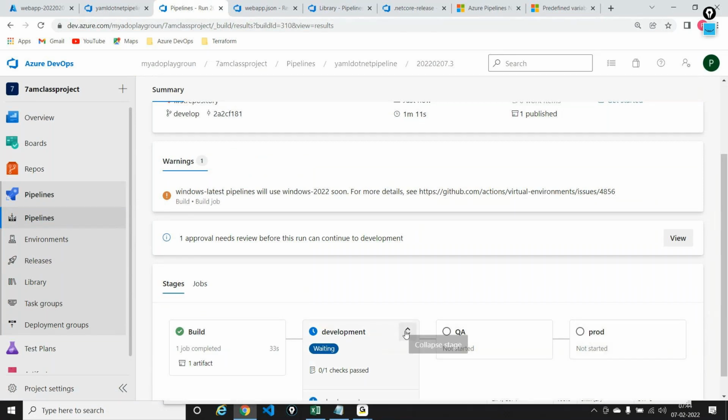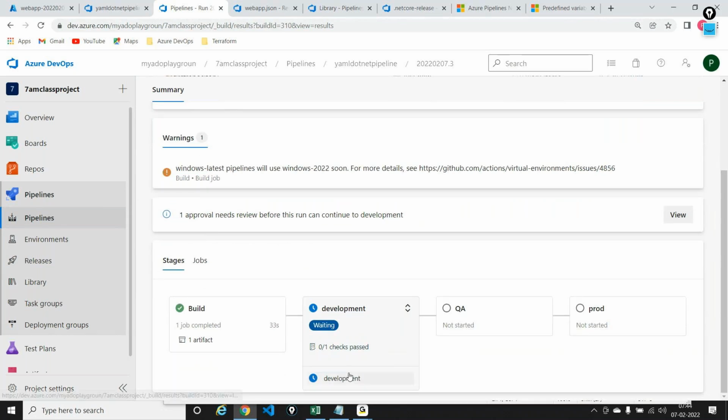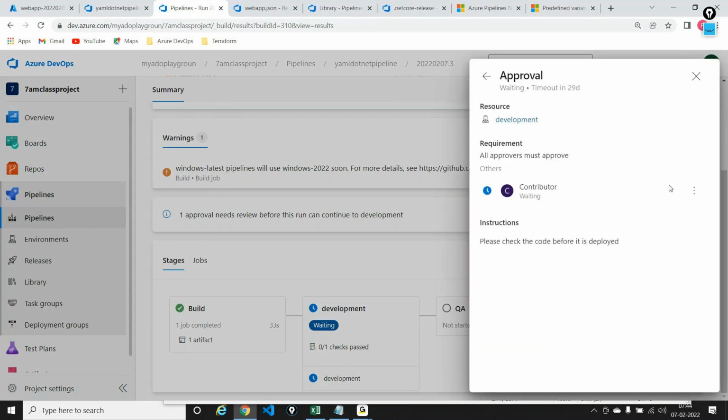So these are the things it's trying to do, and this is how we get an approval here. I can also say view the approval, and this person has to come here and do the approval. So this is how the end-to-end pipeline is designed, guys.